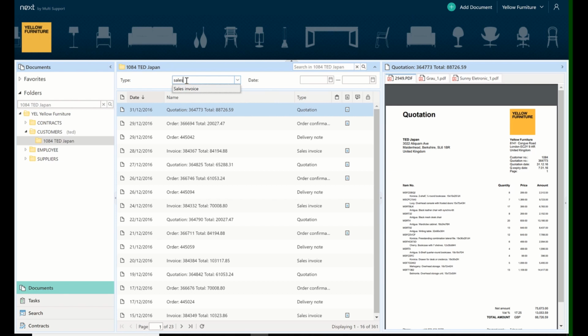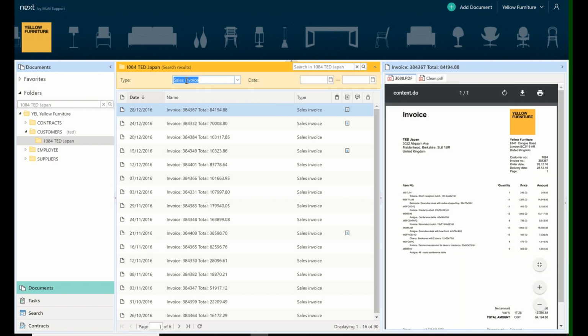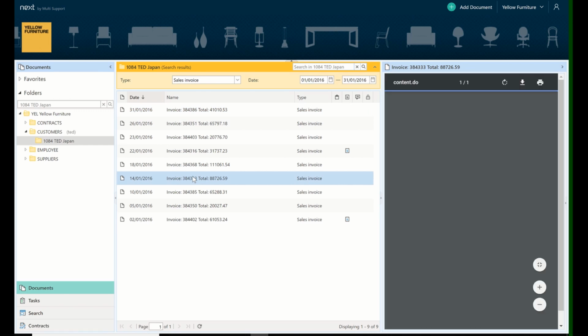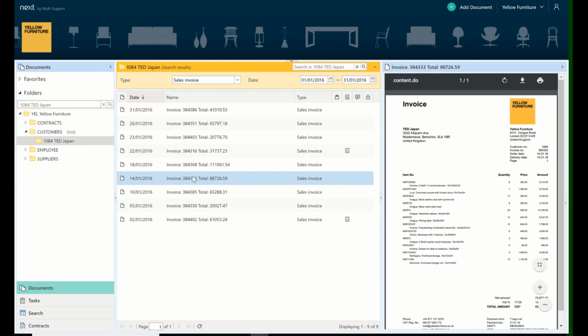I'm looking specifically for a sales invoice, and I know it's from January 2016. Now that I'm down to 10 invoices, it's easy to find the one in question, number 384333. Here it is.